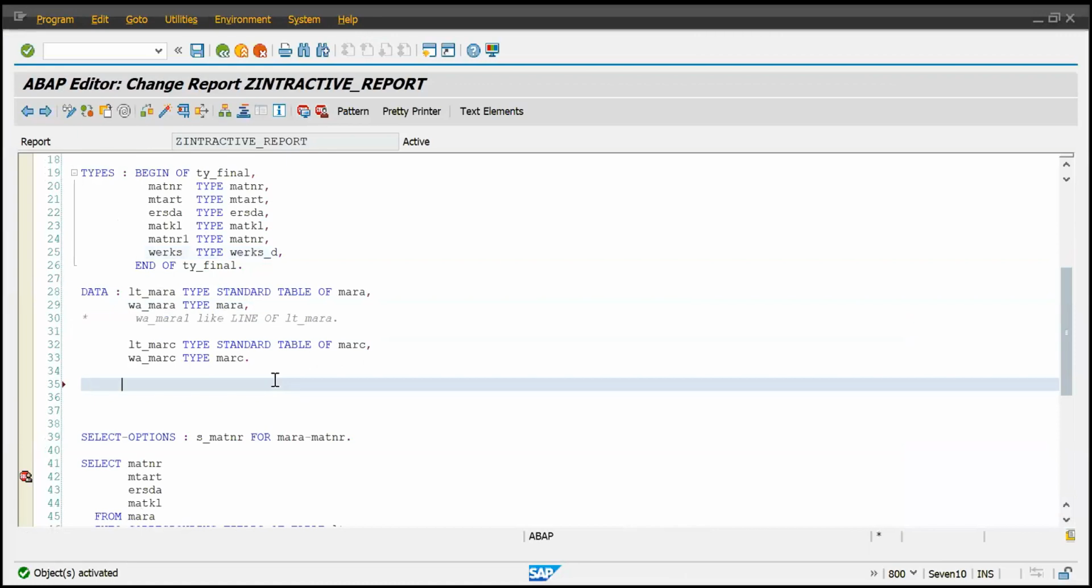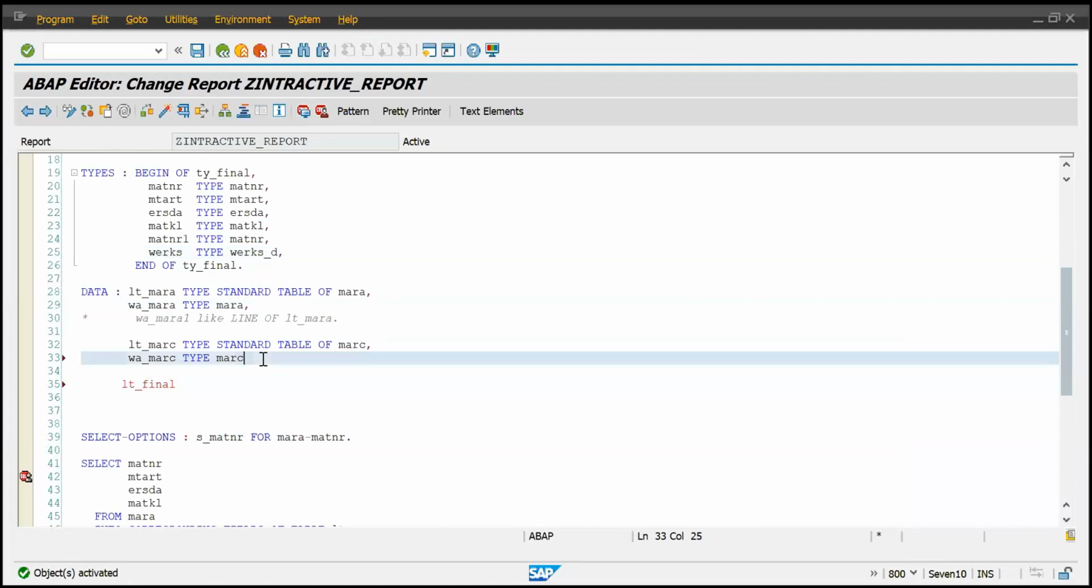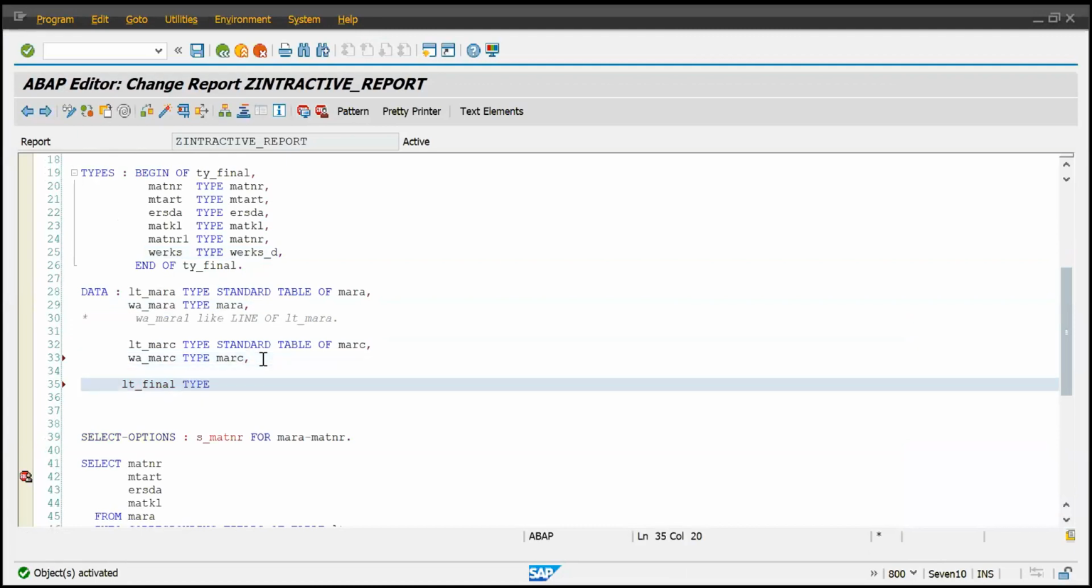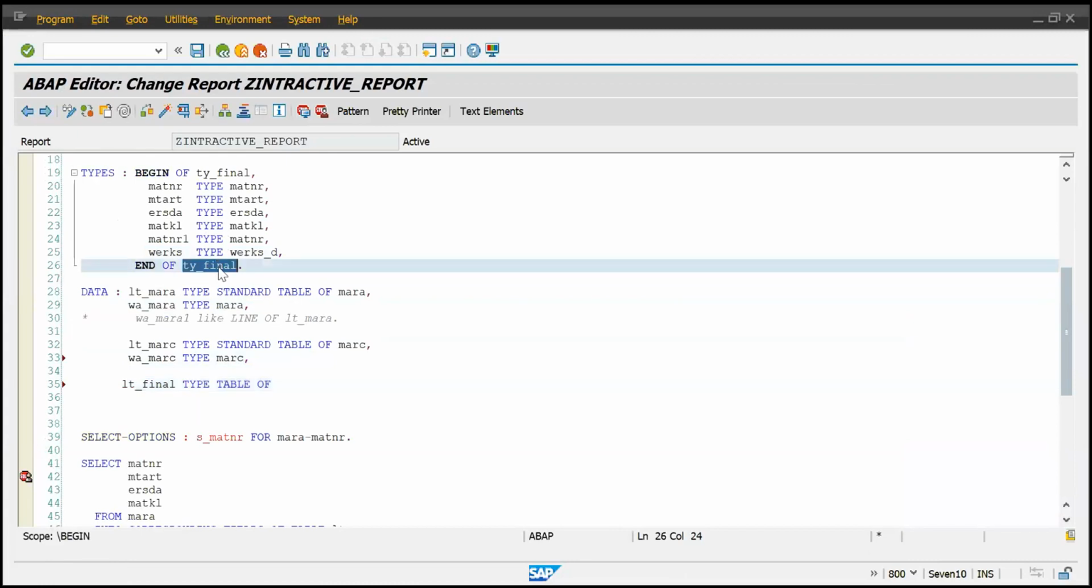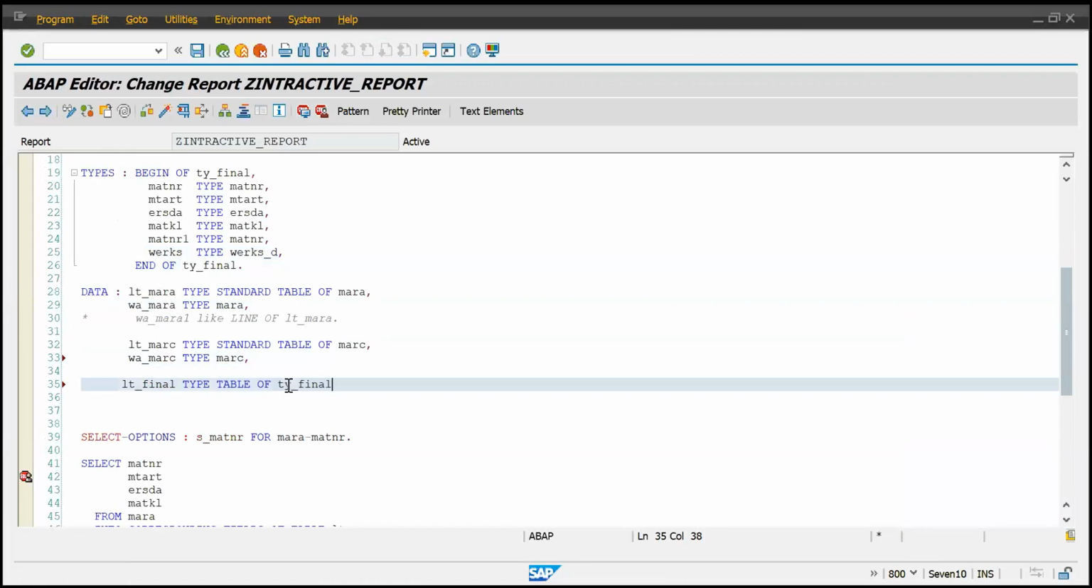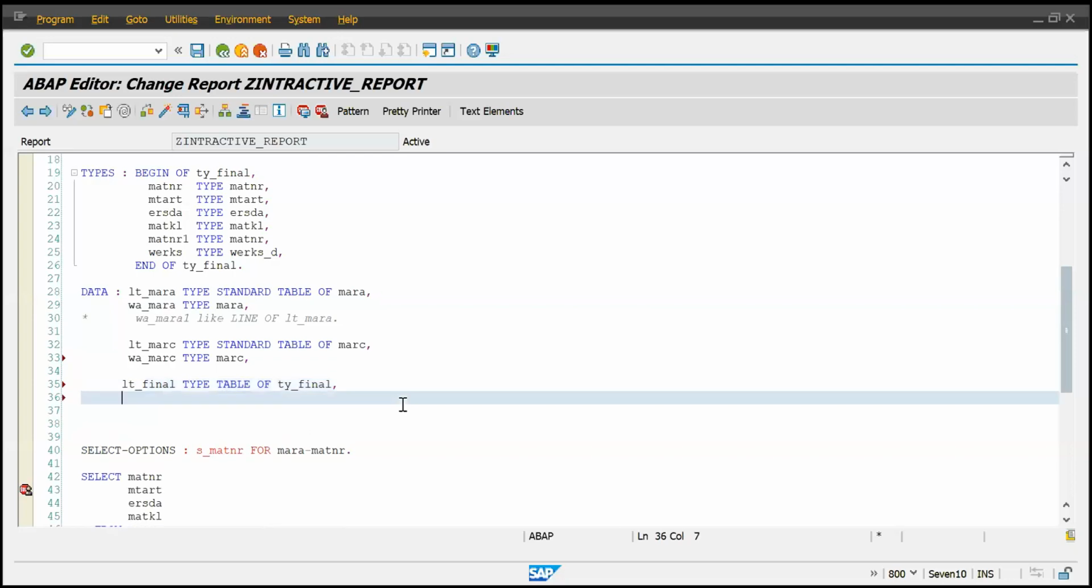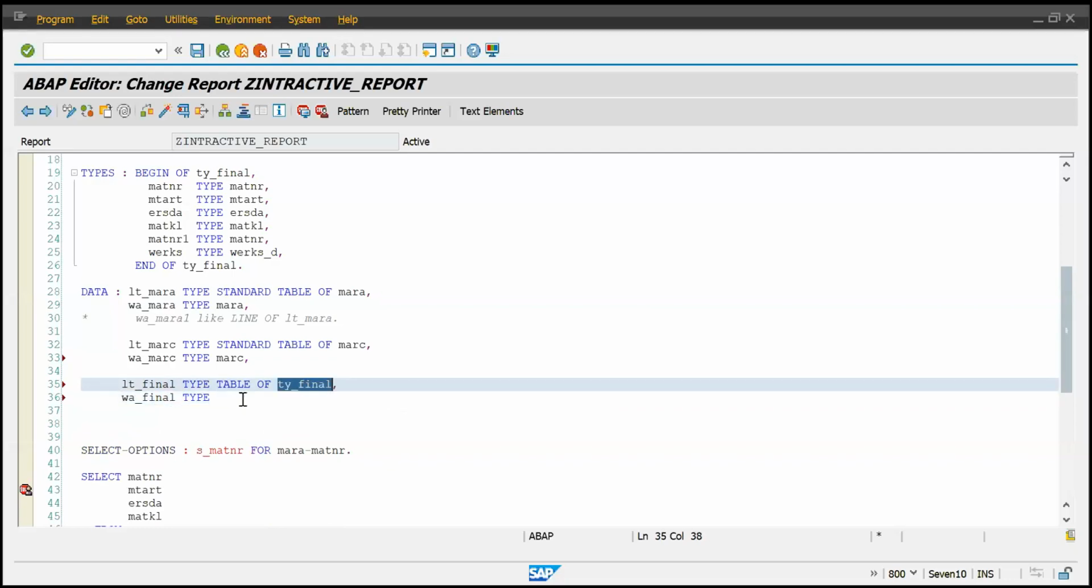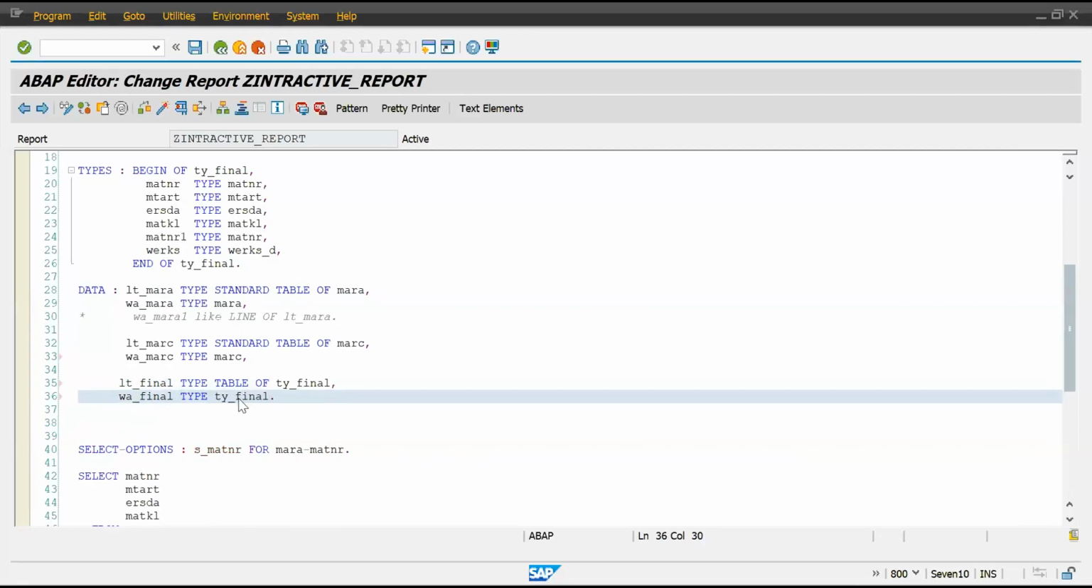Now we'll create one table. If I go to lt_final, we'll just give a comma over here. Type table of. See, now I'm not giving standard table. Why? Because we are going to use the local structure, so at that time we do not give the type standard. This is one of the questions we get in the interview: when to use the standard table and when to use the normal type table. I just give w_final type and same ty_final. We have created one table.